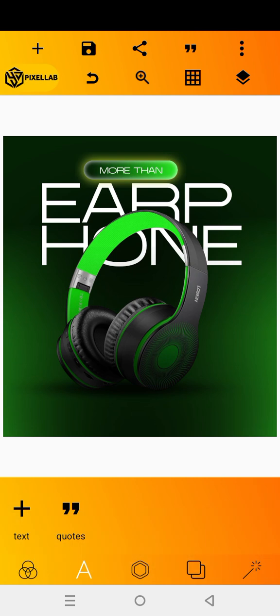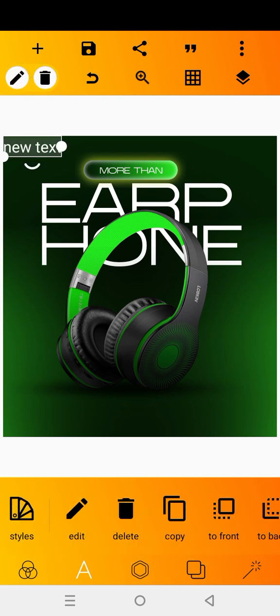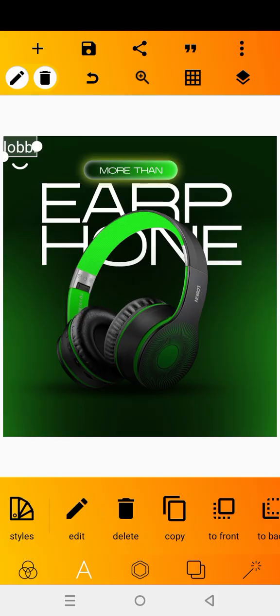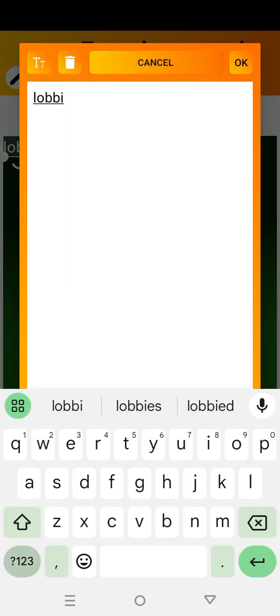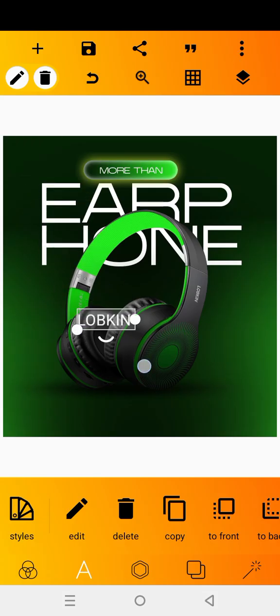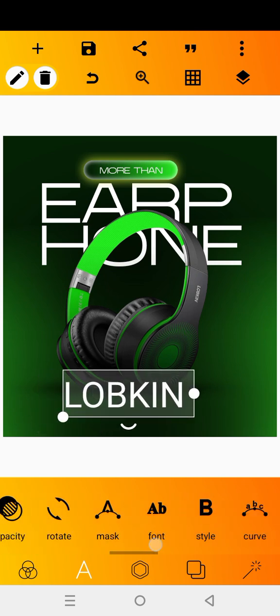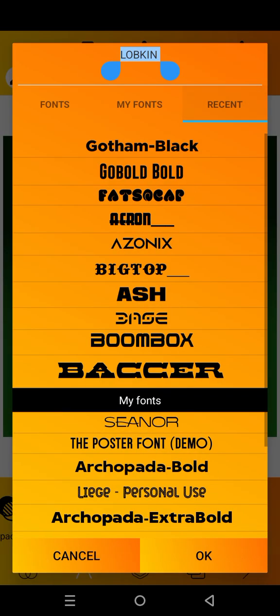Alright, so I think we're done on that other side. So we're writing another name, Lobking. So you turn it to capital letter, and then you drag it down here, increase the size. So we're turning the color to the same color as that particular one, Sino.